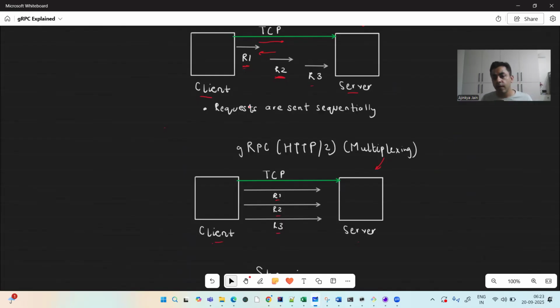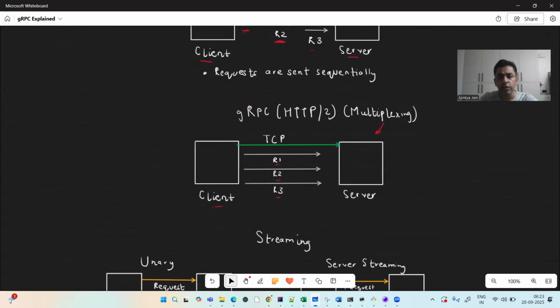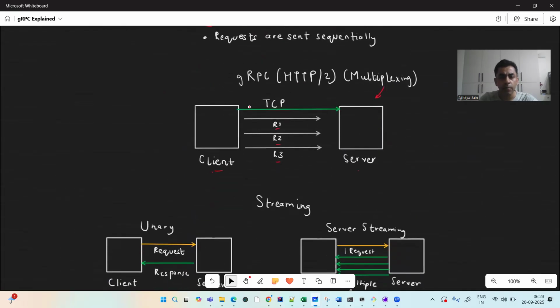So this is the advantage or benefit it provides, right? HTTP/2 provides what is called multiplexing basically. So within the same connection, we can make multiple requests which can happen in parallel. Okay, so this is the advantage. This makes gRPC faster as compared to REST, which generally runs on HTTP 1.1.